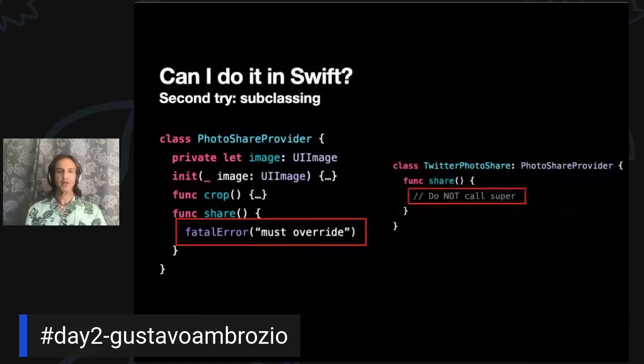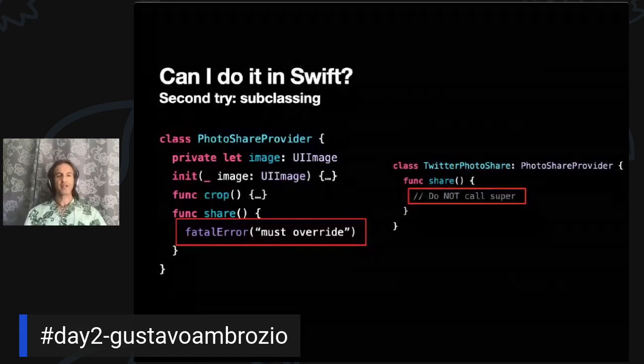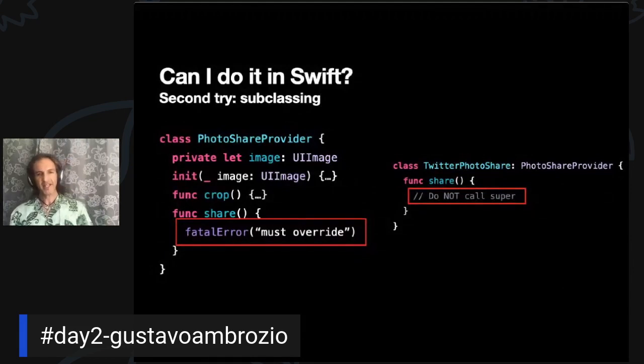You also have to always remember to not call super, right? You have to have a comment there because a new developer might come in and say, hey, we're not calling super in this override function here. What's up with that? And then they add that super.share and your app's going to start exploding, right? So not really nice. I really don't like that.